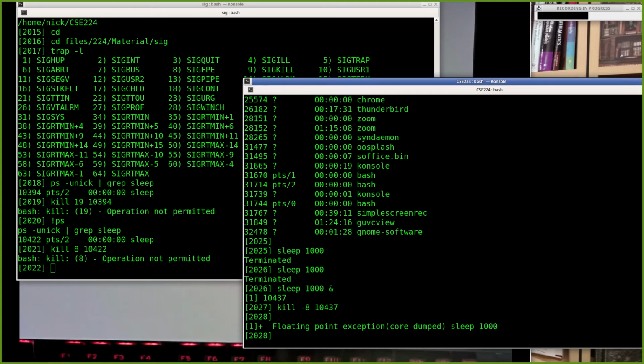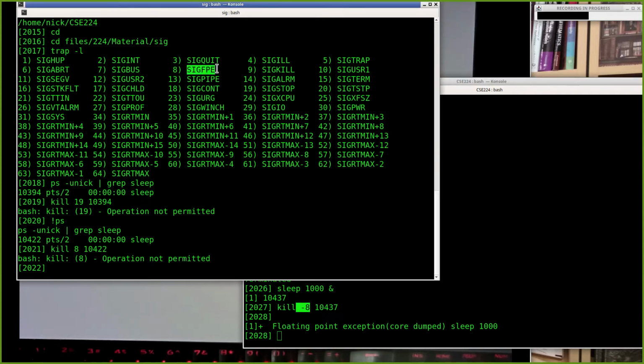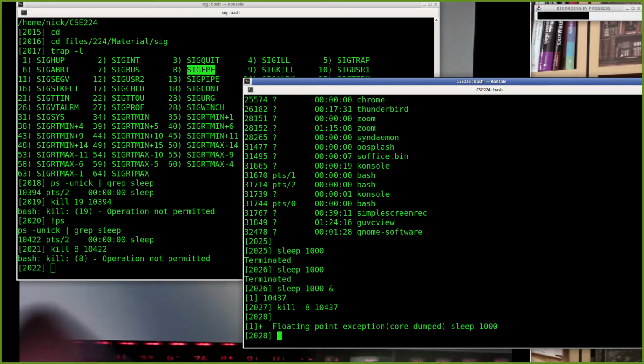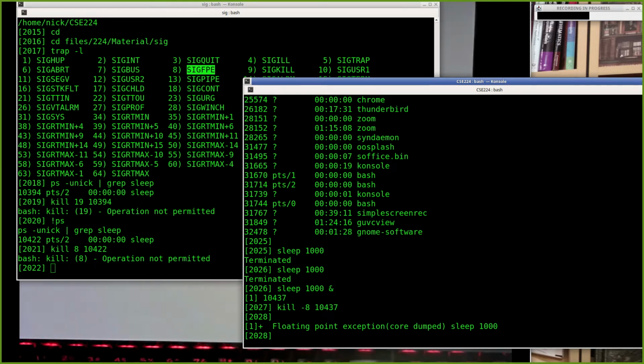And my process exits, but it exits with the message floating point exception. Right? There was no floating point exception. It's not that sleep did something illegal with arithmetic, but it got a signal 8, which is SIGFPE, floating point exception. And so it thinks that something went wrong with an arithmetic operation, and it printed out this message, floating point exception, and then exited.